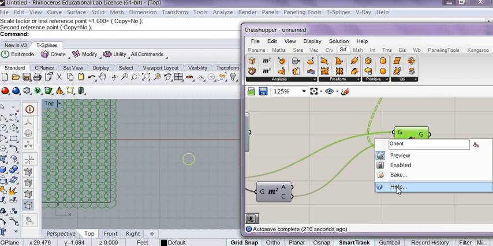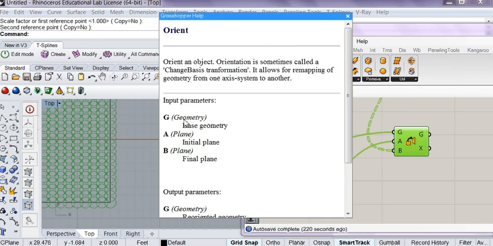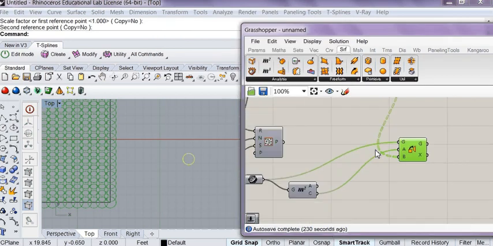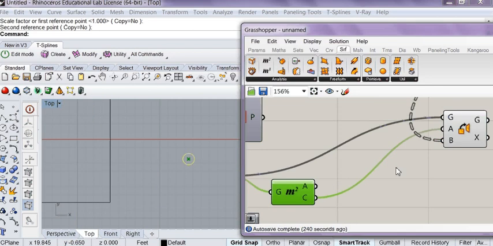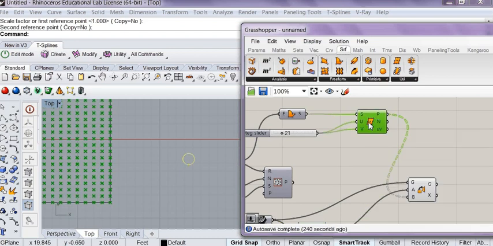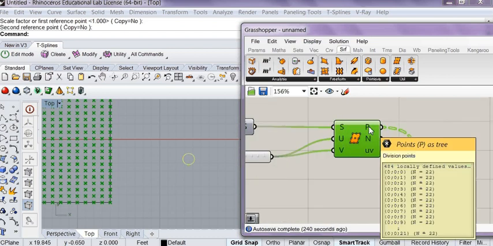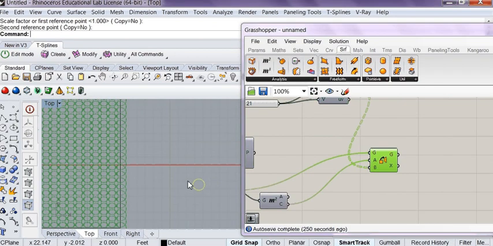Again, you can right click, check the help. It will probably tell you what this component does. You have a base geometry, A is the initial plane or the initial location, B is the final location or the target location. In this case, you can see the initial location is a centroid. Makes sense, right? The target location is every single point from this surface. That's the reason you see the circle is populated directly there.